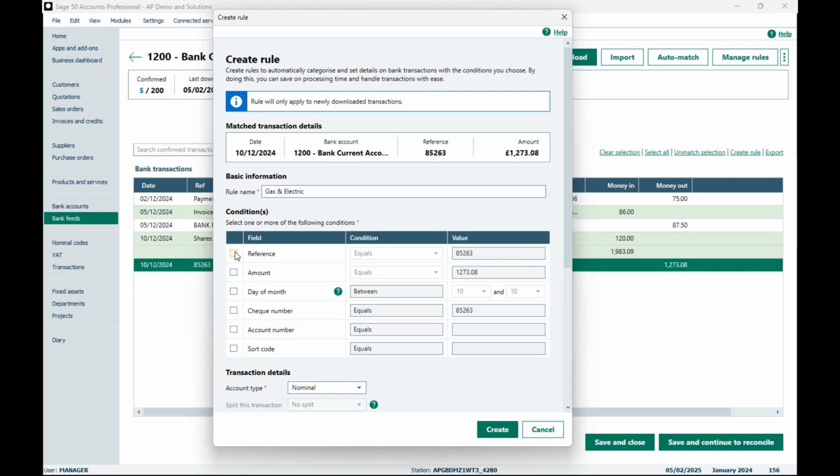Now, what I'm going to do is you can choose, depending on the type of transaction it is, how it's going to be based on the criteria. So, for example, my gas and electric, I know that my price can fluctuate. So I might not necessarily want to go by the amount, but I know my reference is always going to be my account number. So you can use that option.